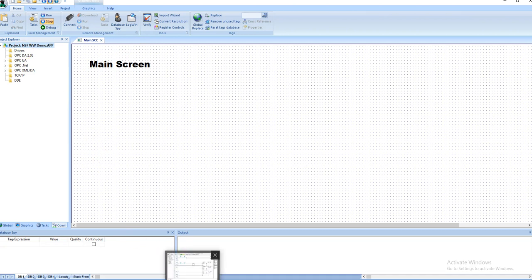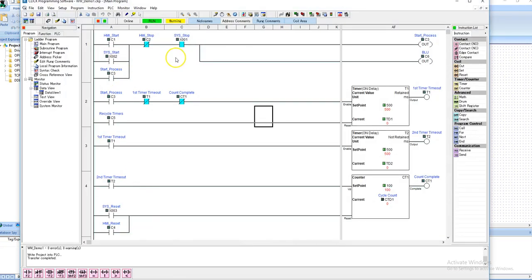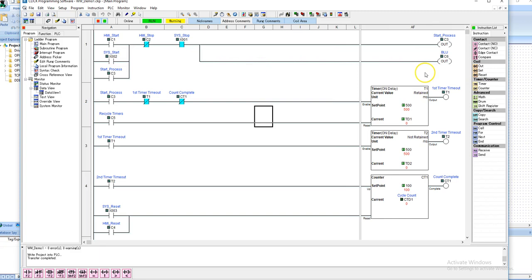Let me just show you, we have a little program that we're going to start with, and it's our demo program. This is for the Click PLC. Now we've got our regular system start, stop, reset, and those are the green, red, blue push buttons on our control panel. And now we're going to add start and stop from the HMI.